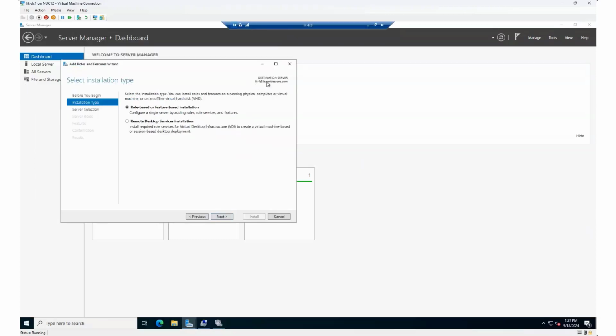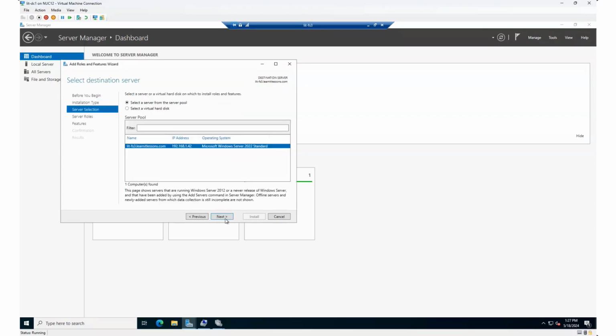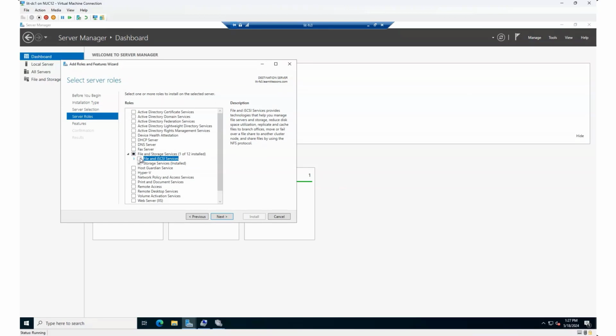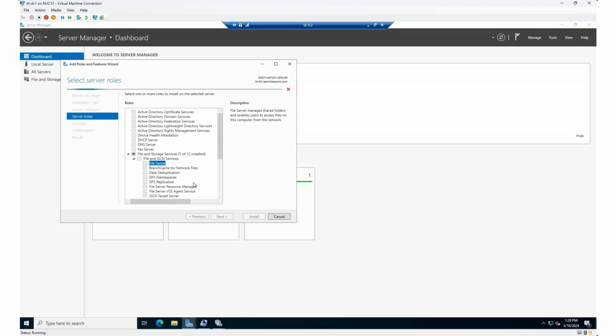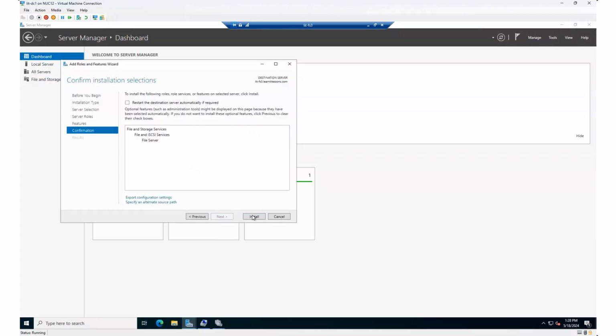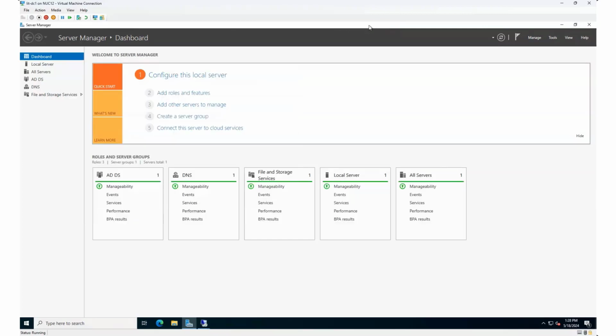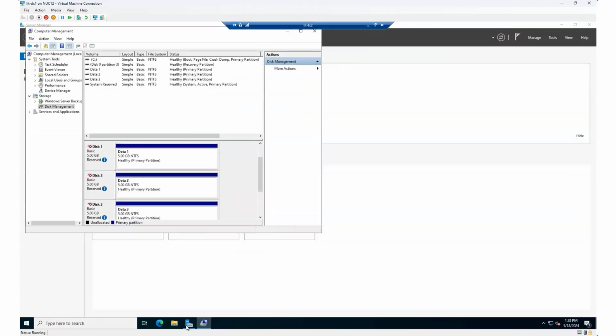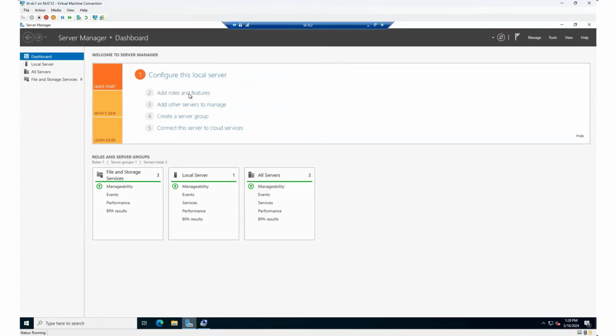As you can see, litfs3.learnetlessons.com is a destination server. I'll click Next, Next again, and we'll find this file and iSCSI services. So I'll expand it, select File Server, click Next, Next, Install. And I'll do the same on LitFS2. So I'll switch back to LitFS2. In Server Manager, I'll click Add Roles and Features and do the same procedure.